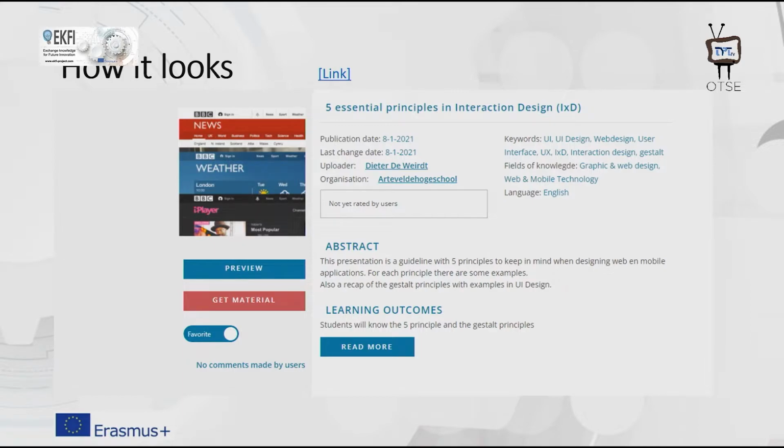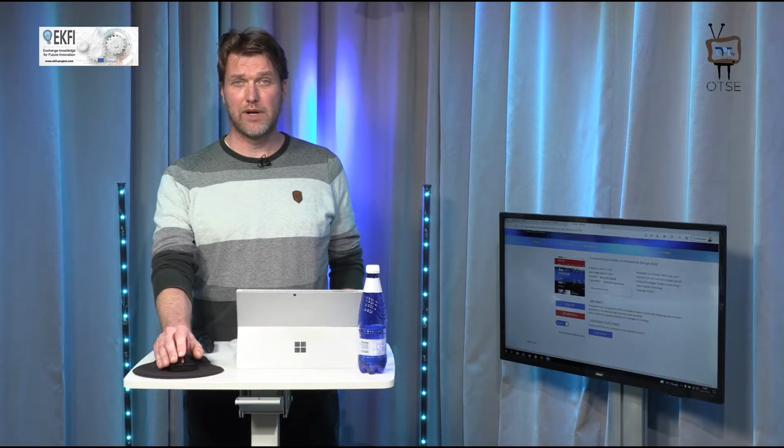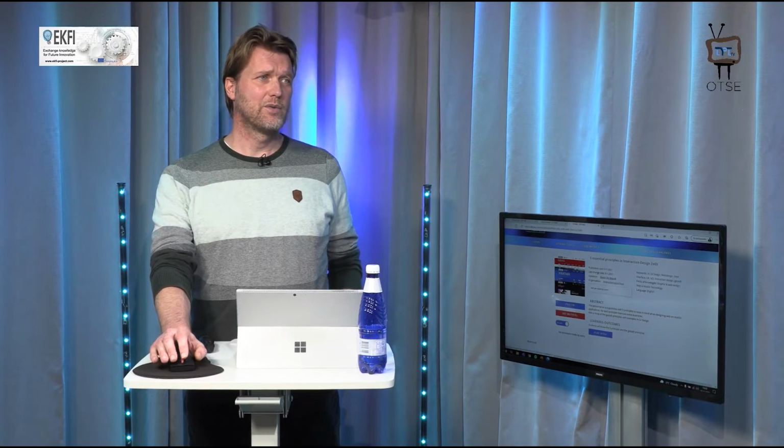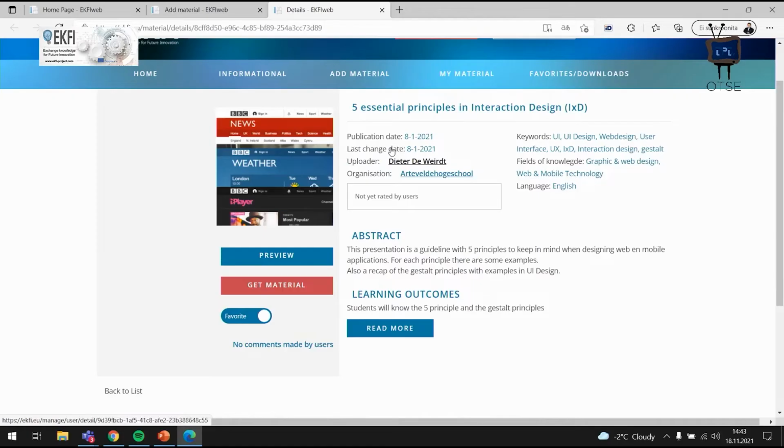Okay, here we are. So this is how the presentation will be. You can see here publication date, last change date, perhaps also interesting to know whether the user that published it has changed it in the meanwhile. So you can download it again when you have bought it. You see the keywords belonging to the material, the fields of knowledge, the language, the uploader.